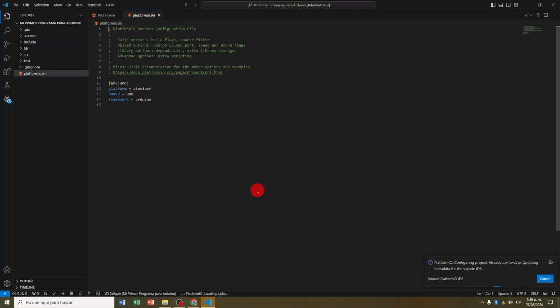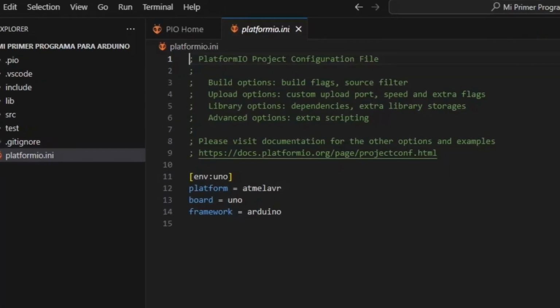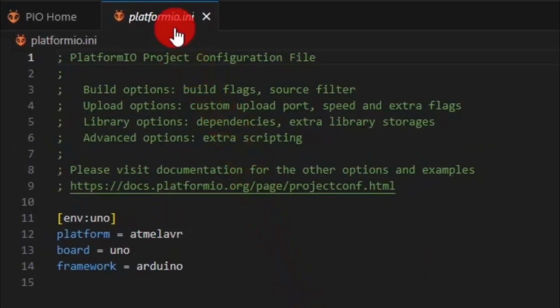Upon completing the creation of the project, a file called Platformio.ini is displayed, a very important configuration file, which is located within the Explorer option, and which now contains 3 configurations that we choose when creating the project. The platform, Atmel AVR in this case. The board, Arduino UNO in this case. And the framework, in this case corresponding to a development environment for Arduino.